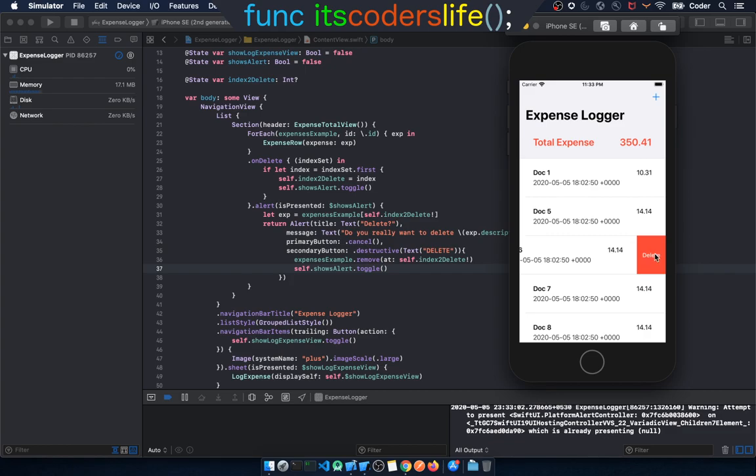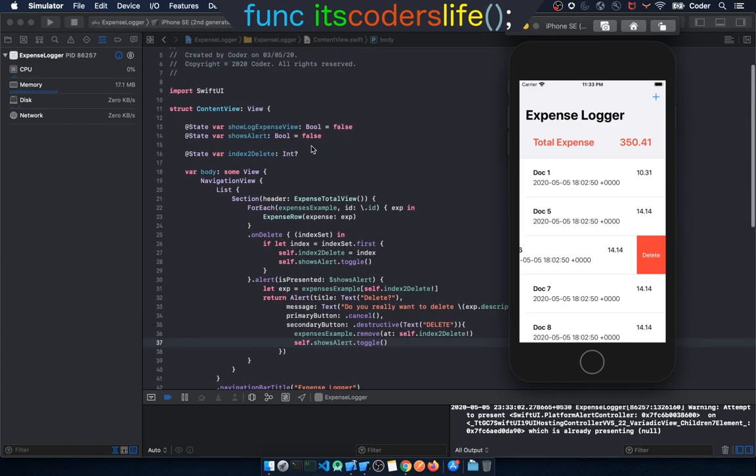Hey, one more observation. How is it refreshing? I thought there has to be some kind of a Combine framework which does the observation, which helps in observing and subscribing to the data here. Doc6, delete. Awesome, this is working.